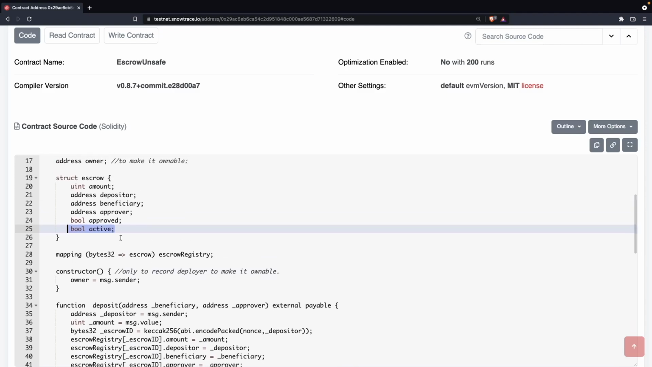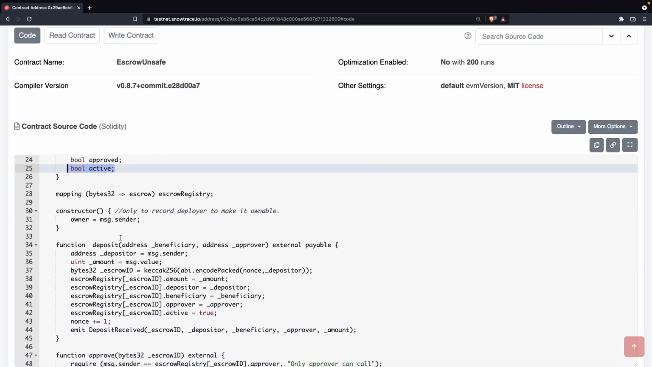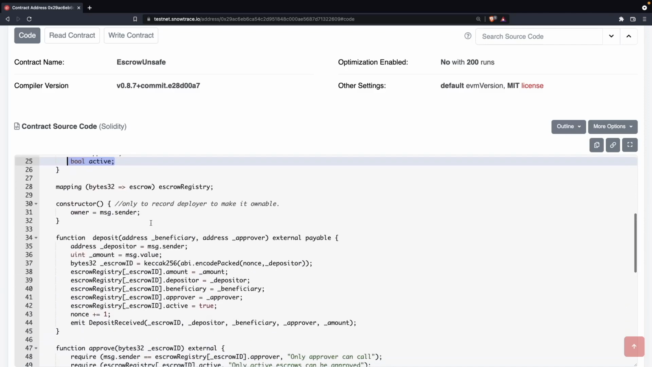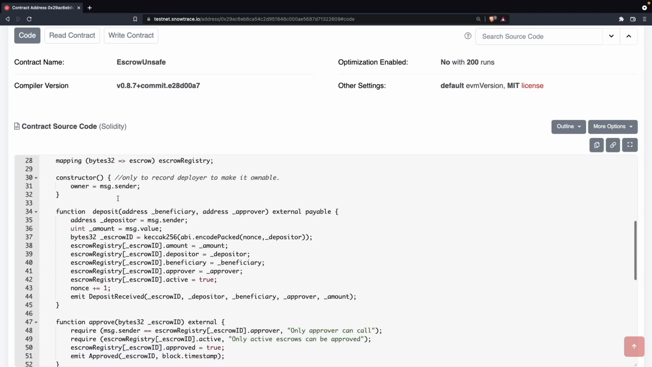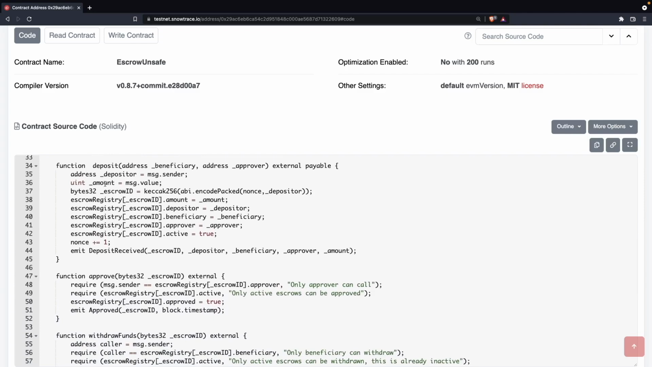This is an abstract infrastructure for escrows that will allow us to create as many as are needed. We have a mapping of bytes32 to the escrow object, which is our escrow registry. The constructor is only for the helper function that we mentioned before, so not important. And we have here the deposit, which is our main function of the logic, where we can set a beneficiary, set an address, and it's payable because through this function we put funds in the contract.